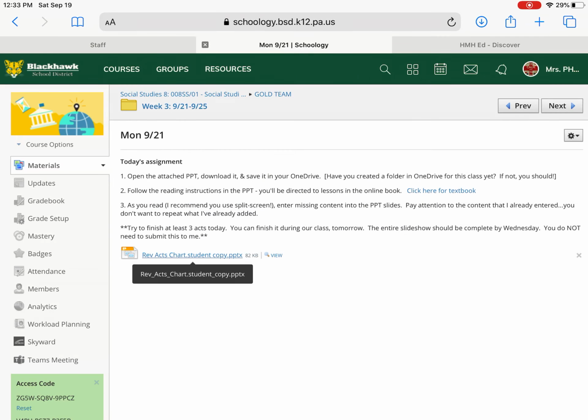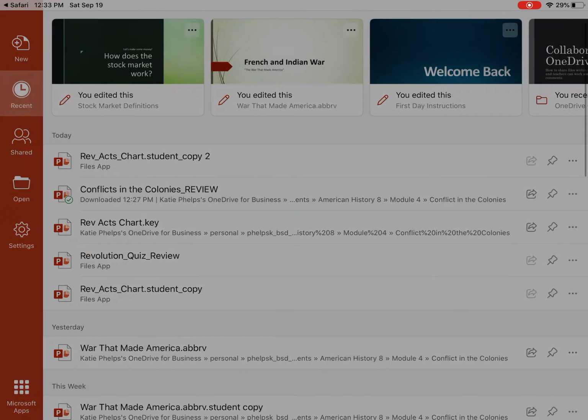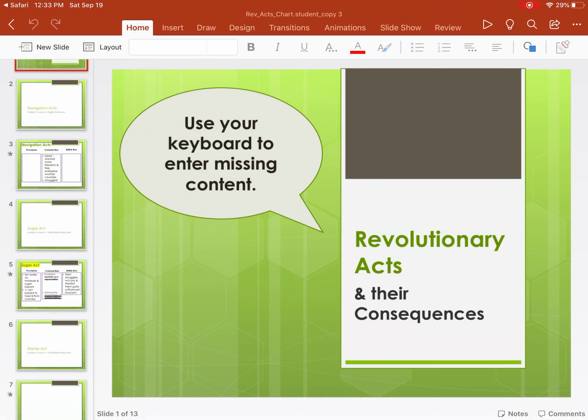Now that takes us up to the circle at the top with the downward arrow. I'm going to open that and choose the most recent, which is on top. And this is the file that we're going to use. You don't have to save it to the OneDrive until you're done working today. That would be fine.